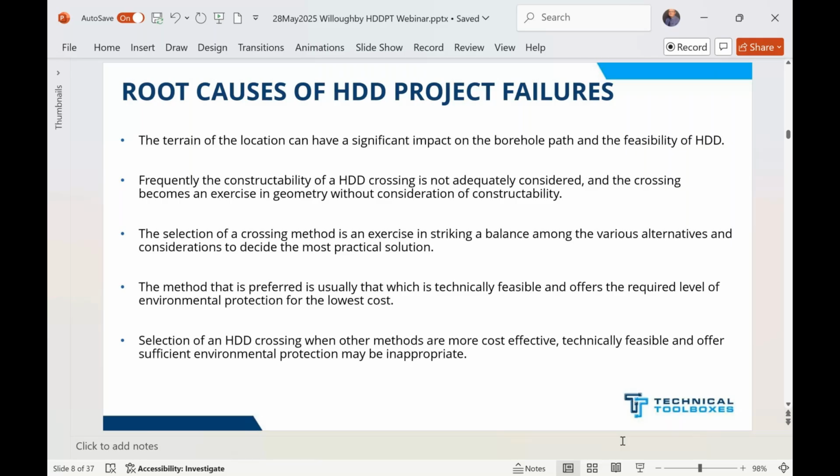So remember, when you're designing a drill and negotiating obstacles and doing the geometry part of it, always keep in your mind: I can draw it, but can a contractor build it? That's a very important item. You can draw anything, but a contractor can't build anything, okay? So when we select the crossing method, we strike a balance between what we want to do, our primary route, and the various alternatives, and then we come up with the most practical solution.